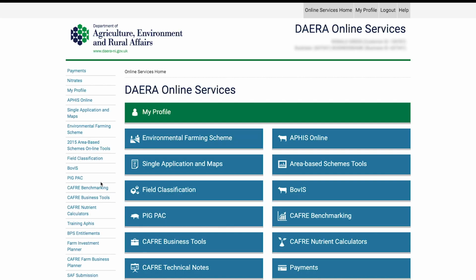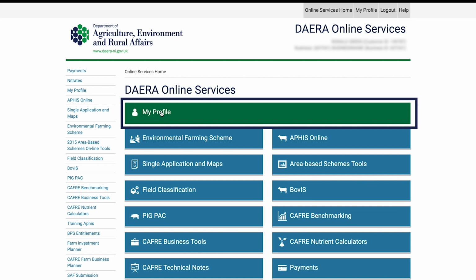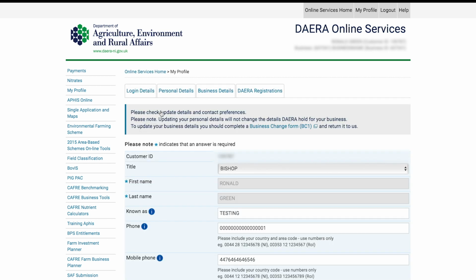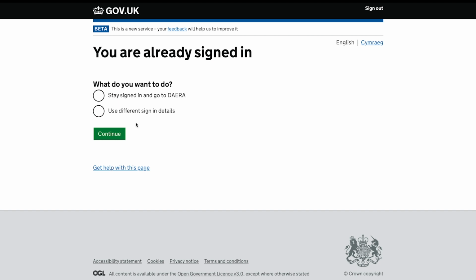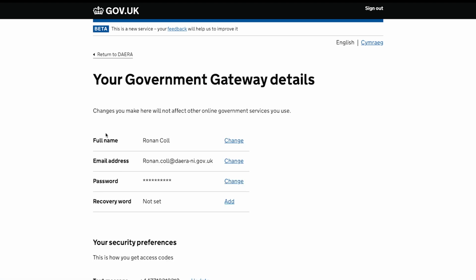And now we have successfully logged into DAERA online services, and you can use all of the various available services as normal. But if you wish to modify the two-factor authentication settings to suit your needs, you must visit the My Profile section of DAERA online services. Visit the Login Details section and choose the button Manage Profile. Now we can decide that we're going to continue and update our DAERA Government Gateway settings, and we'll click Continue.